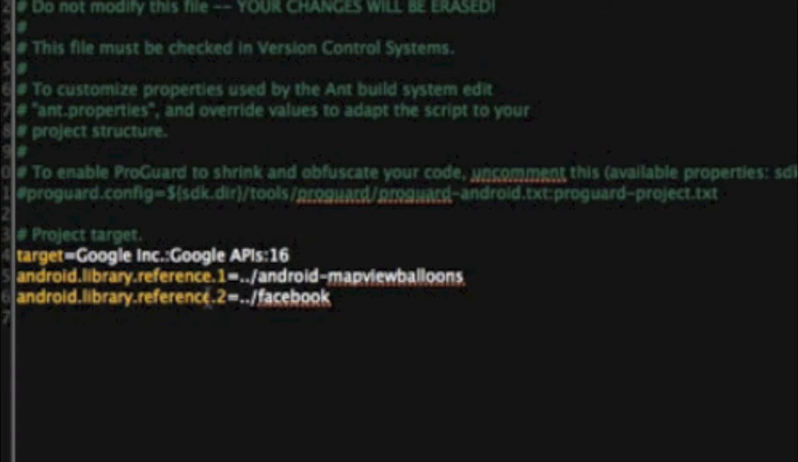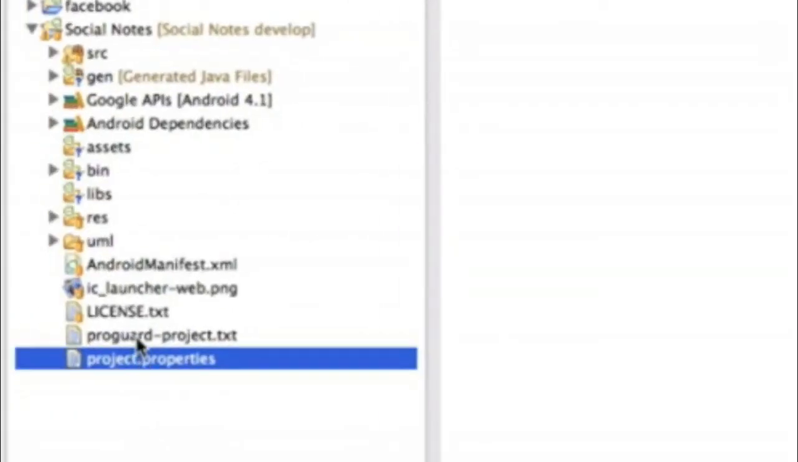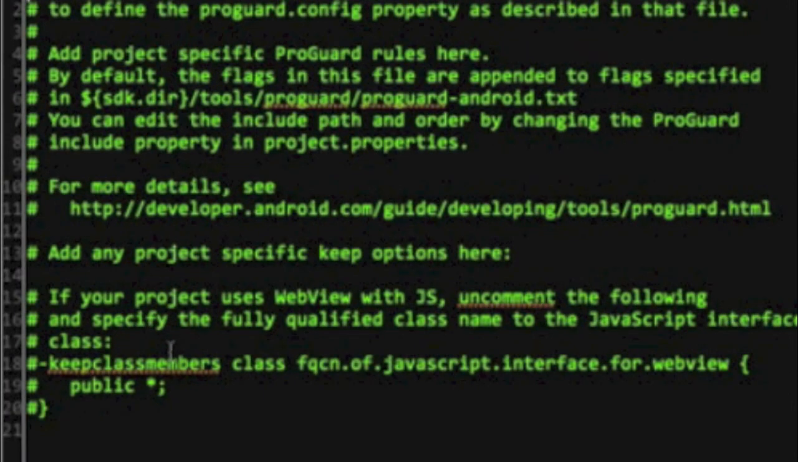Essentially, if you open it up here, it'll give us a target. You can see we have references to different libraries that we're going to be using. ProGuard is a way, if you're selling a paid application, to obfuscate your code so that malicious hackers can't take your APK file, reverse engineer it, and then sell it off as their own product, or sell it for free.